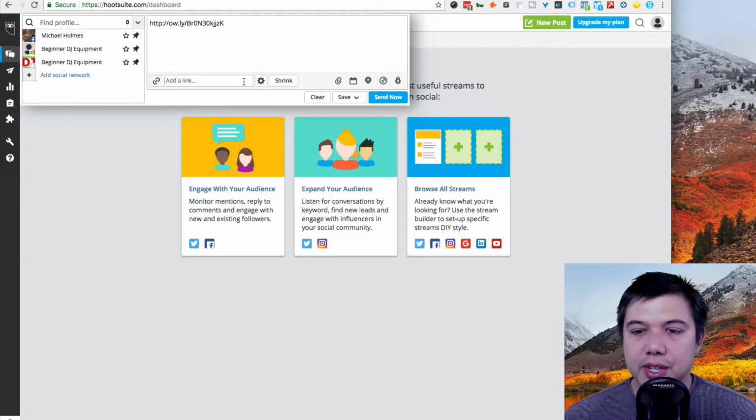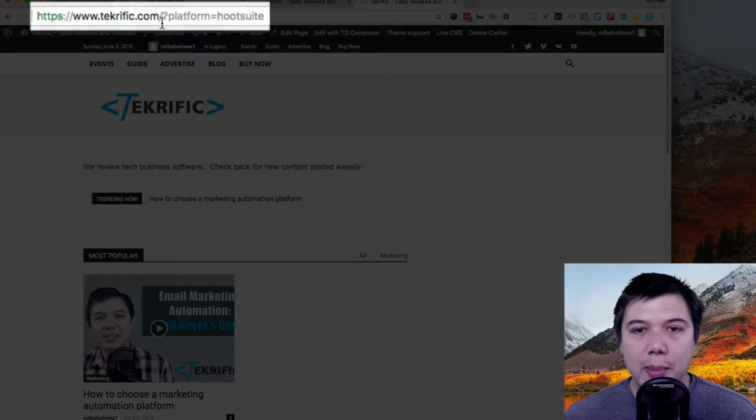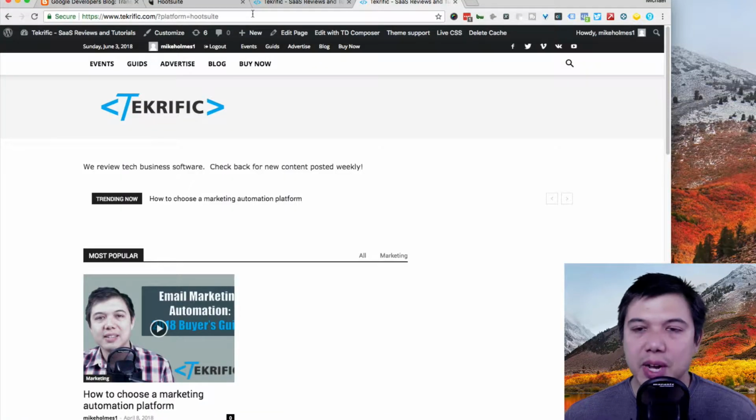Some potential options can happen if I click on the advanced option, and then I can choose the different domains for the shortener. If I want a custom domain, that is available as an add-on at $99 per month. It'll add on the URL parameter platform equals Hootsuite, so I can track this in my analytics of this website if I wanted to.